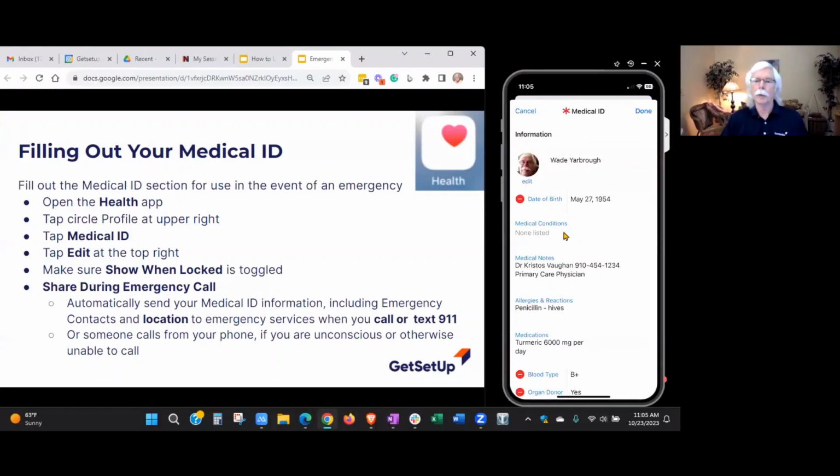And I'm not going to go over everything here. Most of this is self-explanatory. I do want to mention a couple of things. One thing I recommend doing is what I've done in the medical notes. Put your primary care physician with their phone number, because you may want them to get in contact with them if you've been in an emergency.